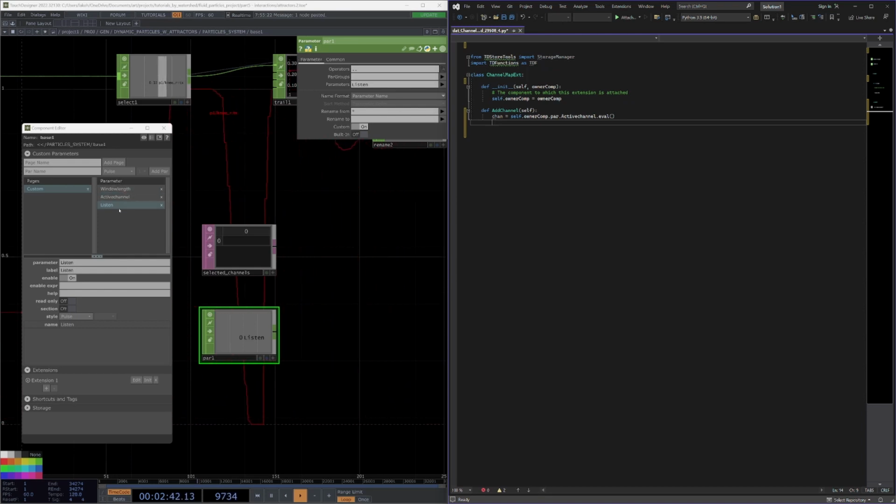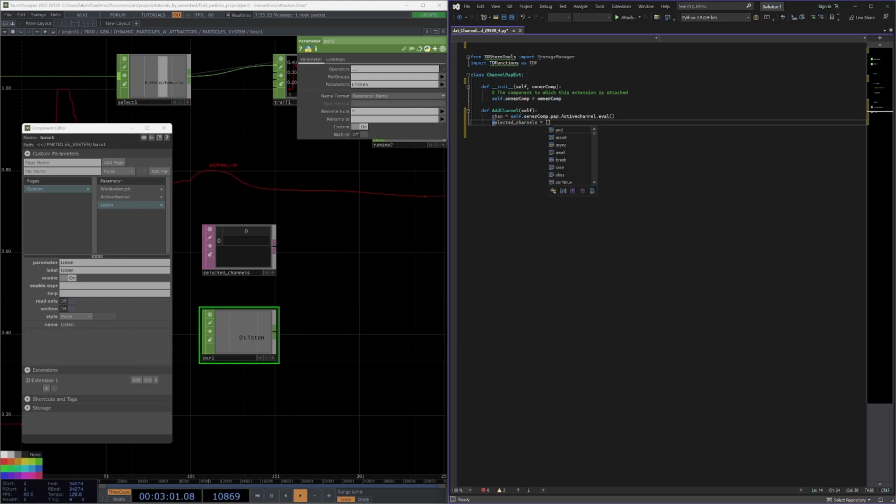Now, we want to make sure that whatever we have selected isn't something that's already in our selected channels table. So we'll say selected channels is equal to, and then here we're going to use a list comprehension in Python.